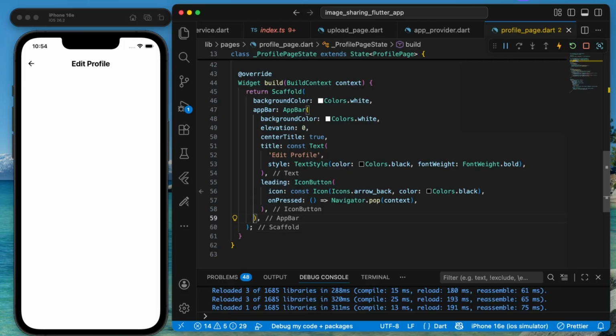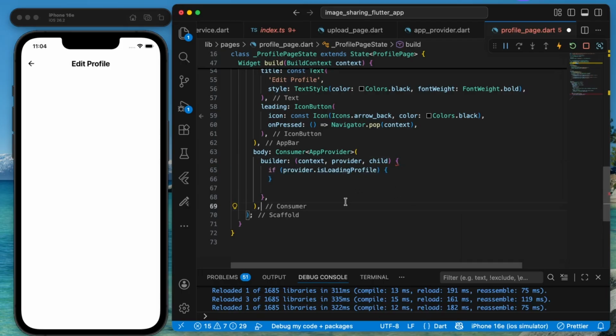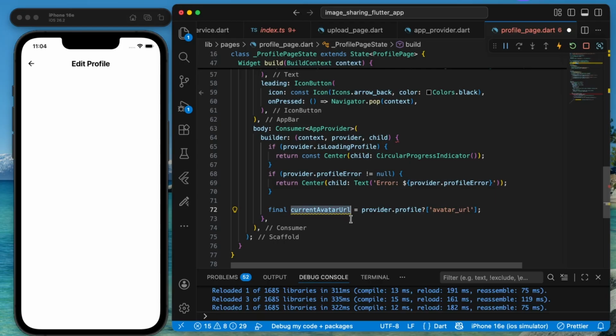Now we need to work on the body part of the scaffold. Here we are going to have a Consumer widget. Return type will be of AppProvider. Here we are going to have our builder, context, provider, and child. And first we'll check if provider is loading profile. In that case, we'll return a Center CircularProgressIndicator. Else, we'll check if provider.profile error is not equal to null. In that case, we'll return that error in a Center Text with the error that we are getting. And then we are going to be loading the current avatar URL. It will be inside provider.profile?.avatar_url.